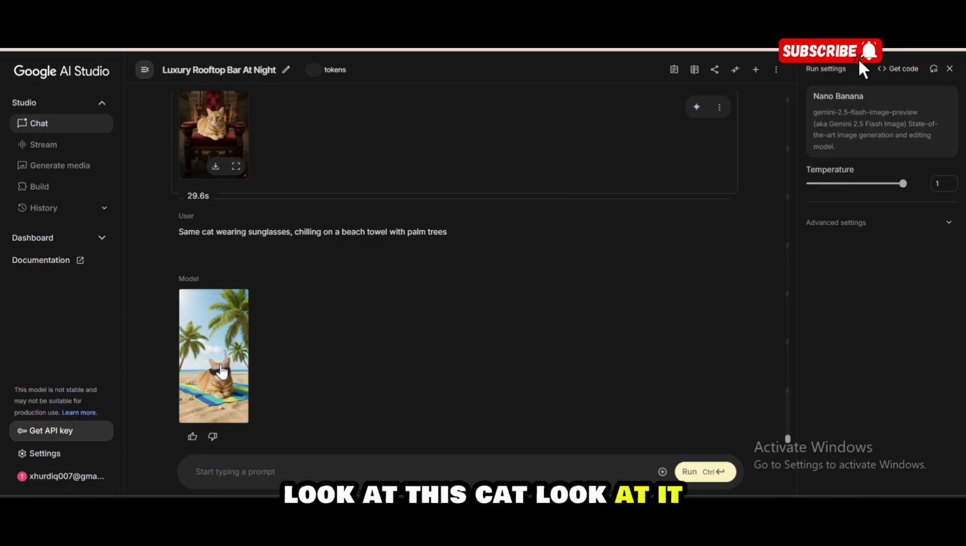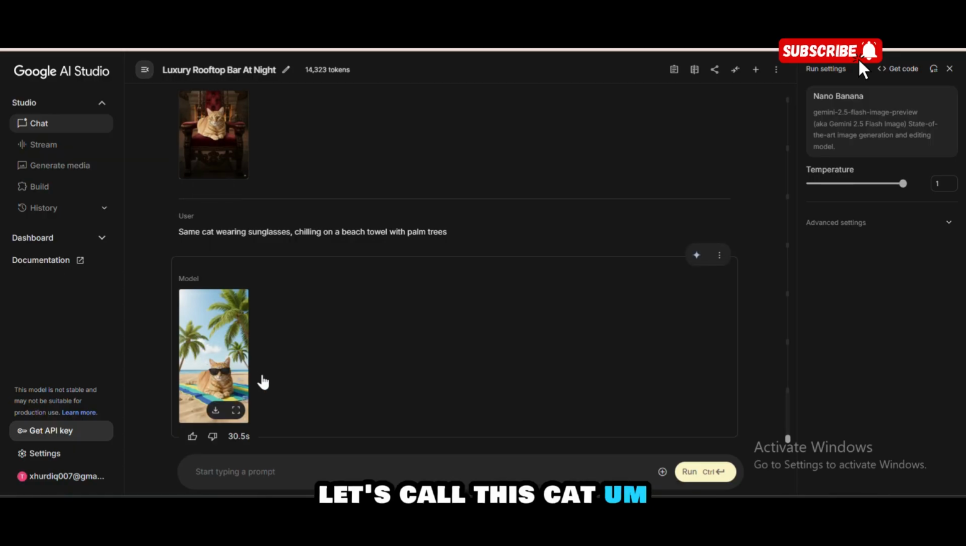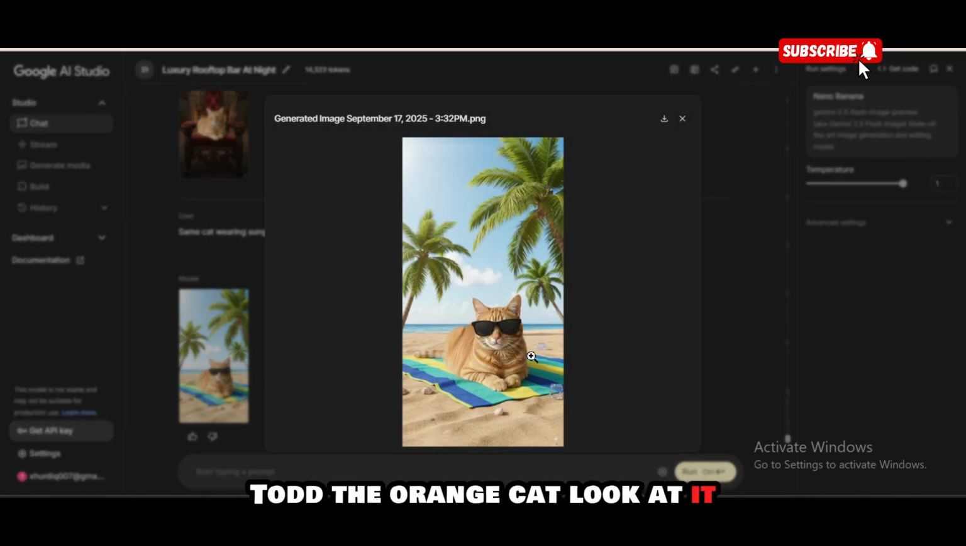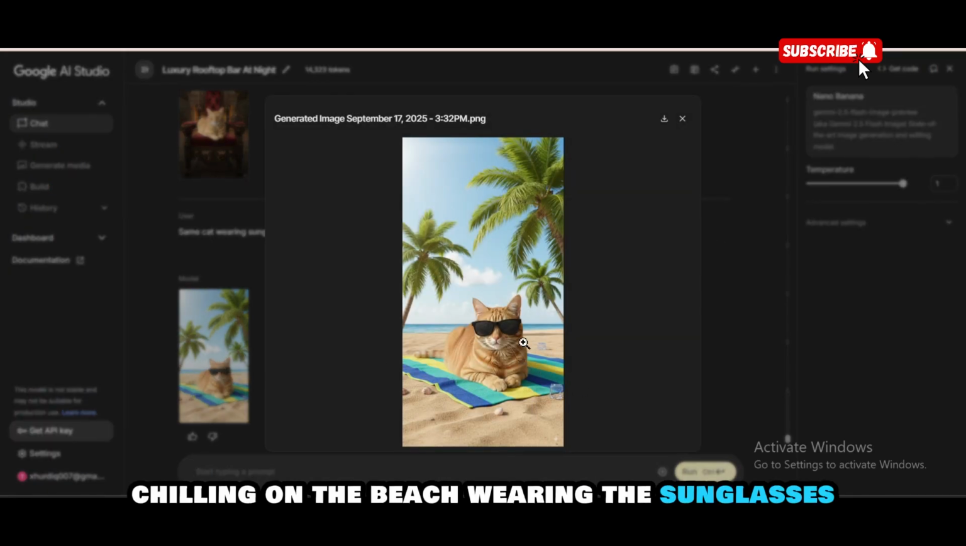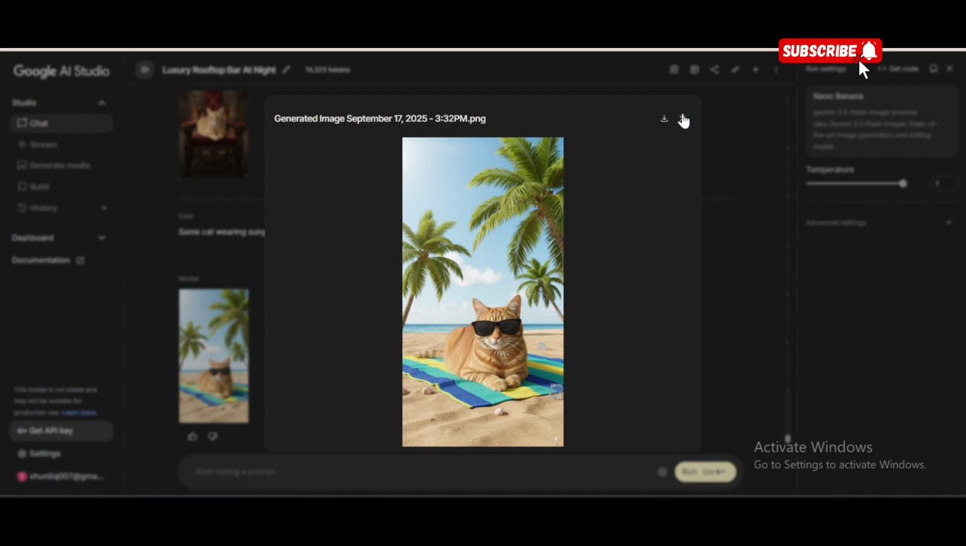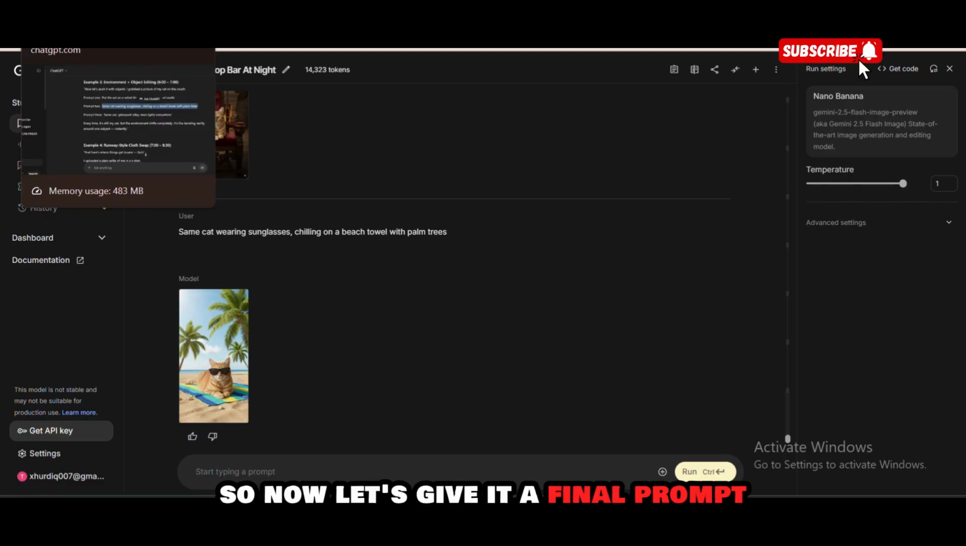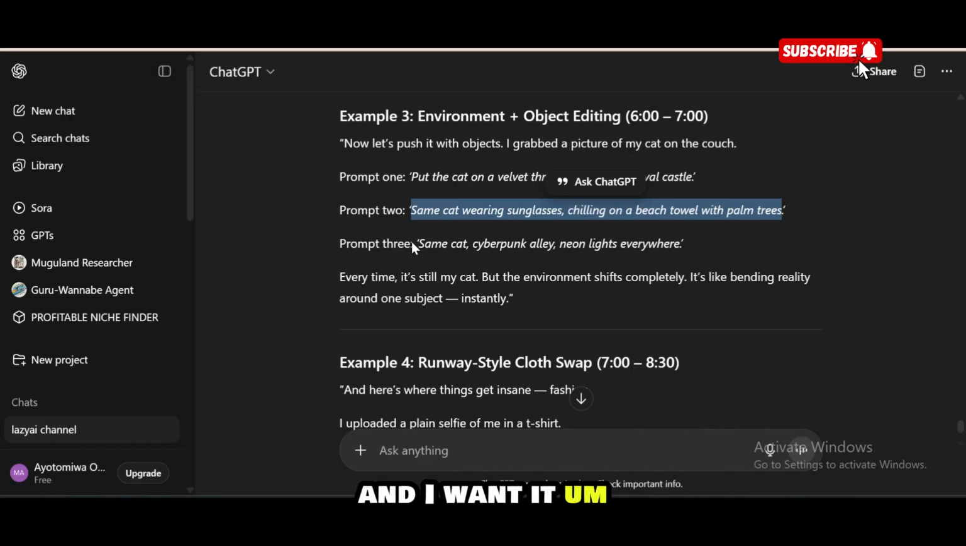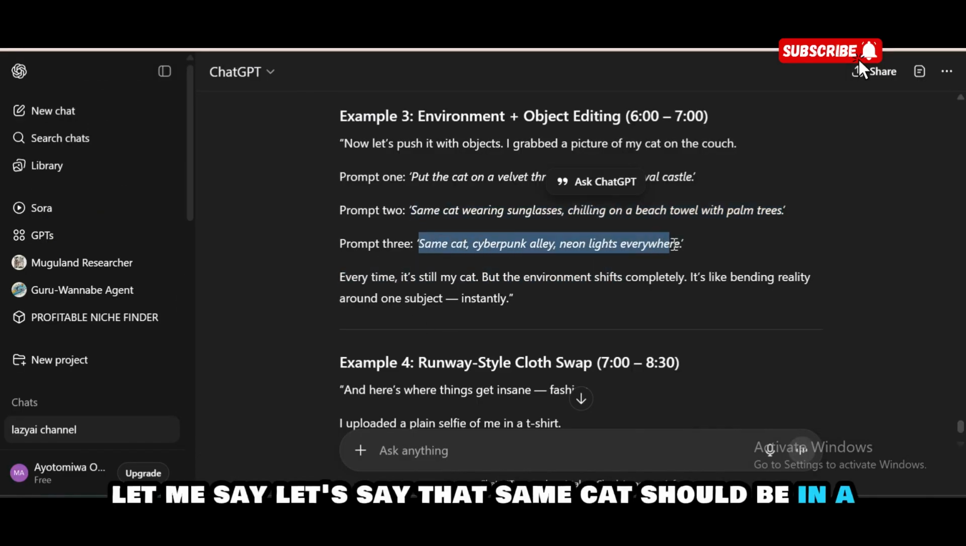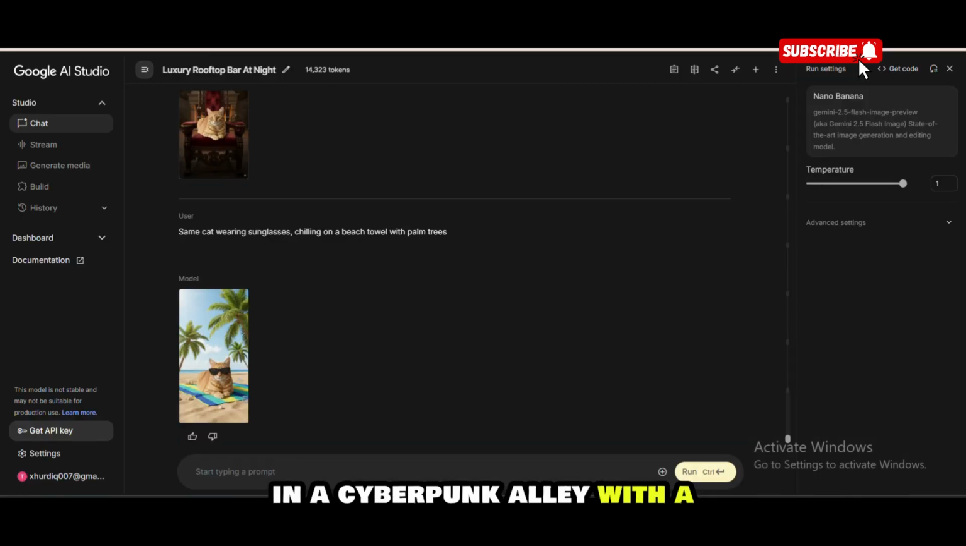Look at this cat. Let's call it Todd. Yes, Todd the orange cat. Look at it chilling on the beach, wearing the sunglasses. It's still the same orange cat. So now let's give it a final prompt, and let's say that same cat should be in a cyberpunk alley with neon lights everywhere. So let's try that as our last prompt for objects and animals.